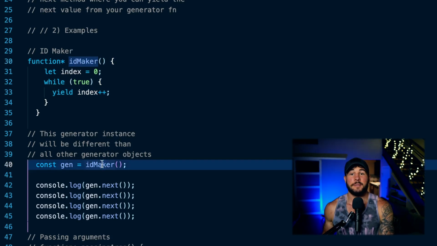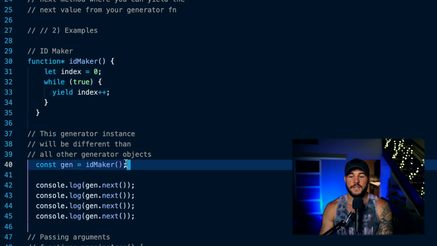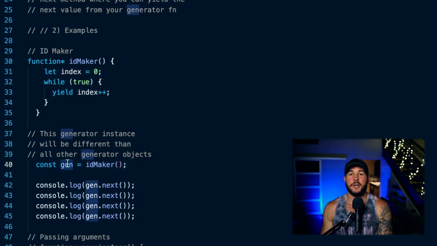Now, as I said in my description, this does not actually run the body of my function the first time I call it. All it does is create a unique instance of my generator object. So the first call of this function just returns a generator object. So I declare const gen equal to calling my ID maker, which returns my generator object.